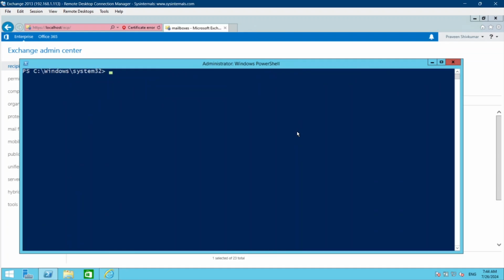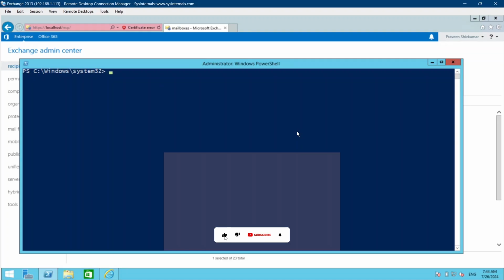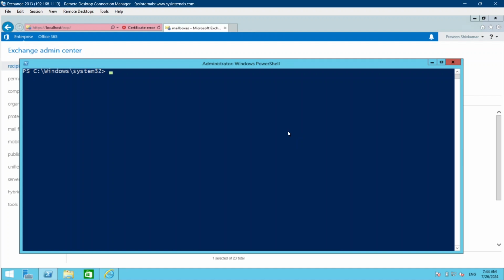There are a few special mailboxes, like audit log, archive mailboxes, arbitration mailboxes, and monitoring mailboxes, which can be stored on the Exchange. Exchange will store all these special mailboxes on the default database by design. So let's check if these mailboxes are still present on the default database and try to move them as well. Let me check all these special mailboxes at once.